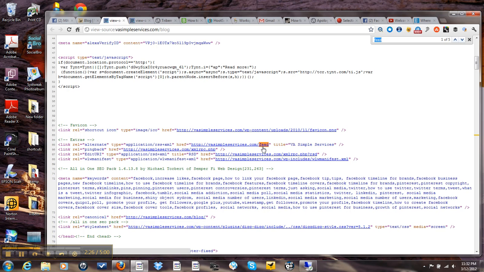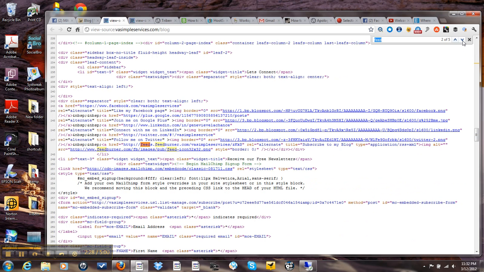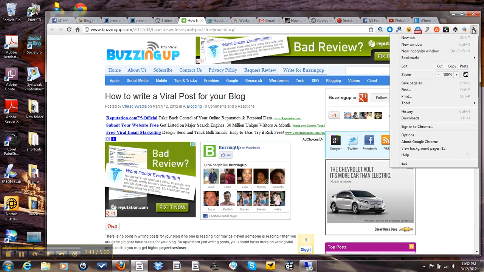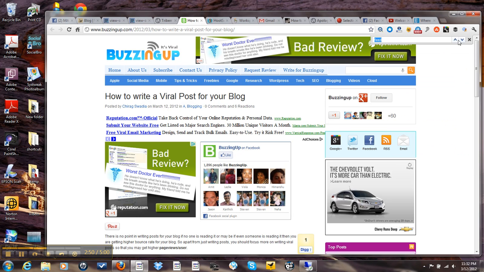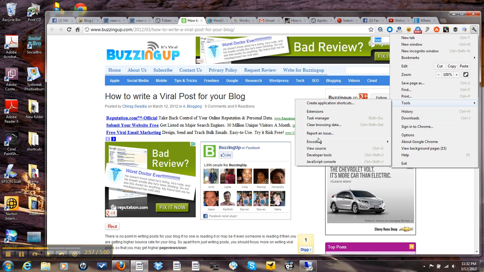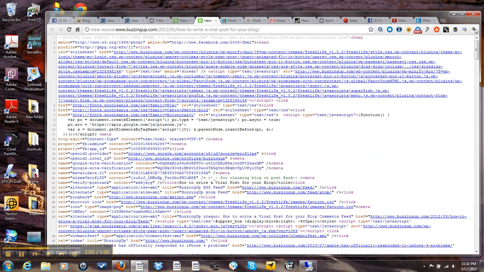So that's VA Simple Services feed. This is the one that's going through FeedBurner. So that's for hers. Now let's say, for instance, I want to find it for a different blog. Here's a blog. If I wanted to find it for that one, I'm going to say find feed. First I have to do view source, don't I? Find view source, and then find feed.